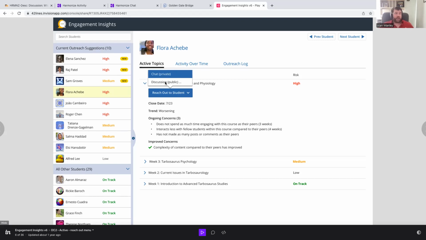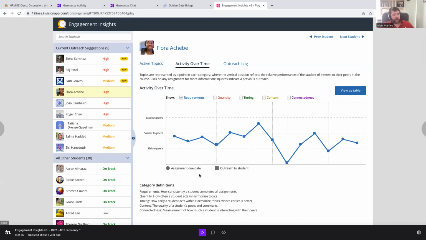Now, if I want more detail, I can click activity over time. If I click that button, it's going to show me how this student is doing in all of the different areas measured by engagement insights. So we have 5 categories here. This is how we classify our data points. Content being one. So we're analyzing the grade level of the student's post, the words per sentence, the syllables per word, different data like that.